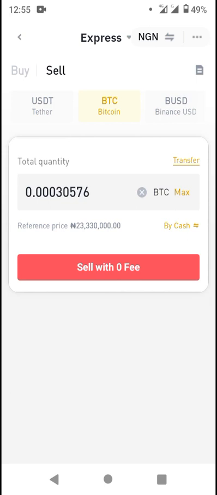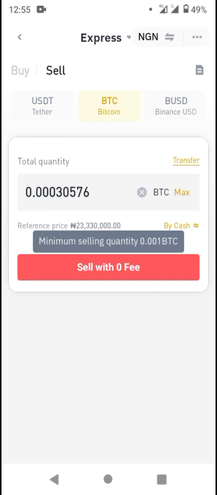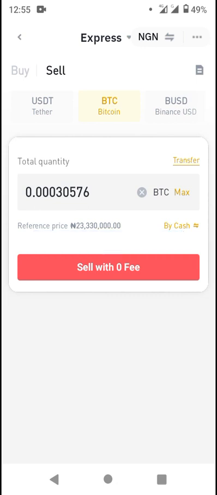You click on sell with zero fee. It's going to tell you that the minimum selling quantity is 0.0001 BTC. So this is one of the limitations you might find when you want to sell your Bitcoin using the express mode. However, if you do have more than that amount, you click on it, and it's going to take you directly to a merchant that is going to sell your BTC.